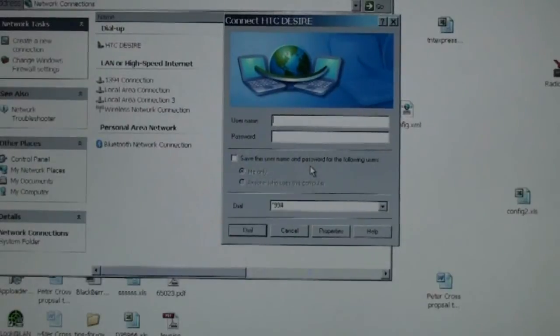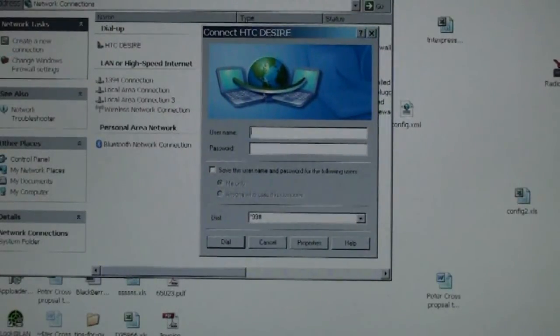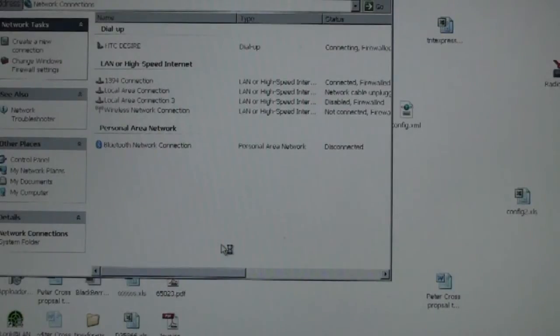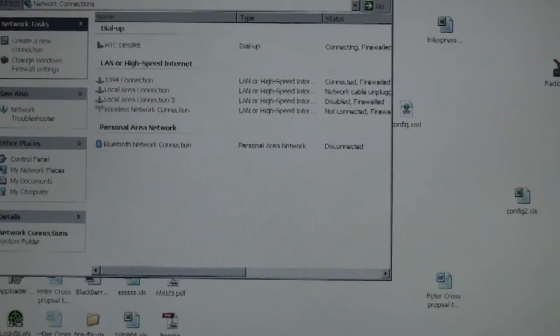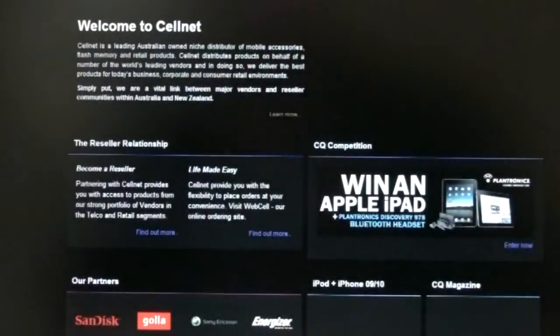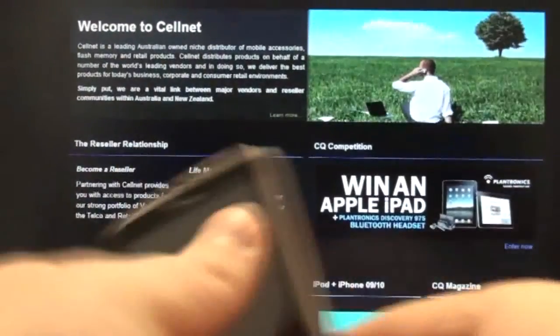Okay, and now you can see it's brought up the dial-up window to connect to the HTC, and if I hit dial and I've done everything correctly, it should open the port and dial in. And now if I go to the internet, select a web page, we'll go to one of our suppliers, and there you go, the web page loads and there's no wires between the computer and the telephone.